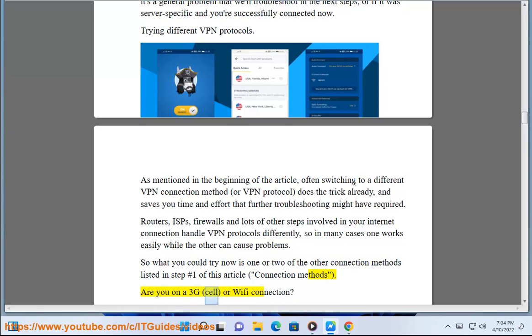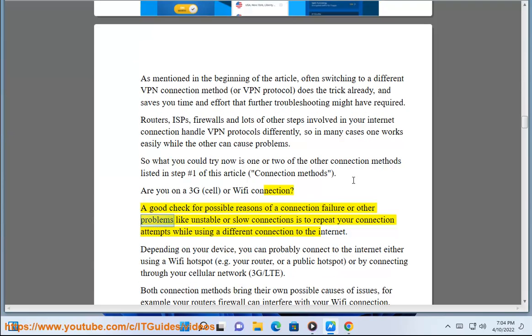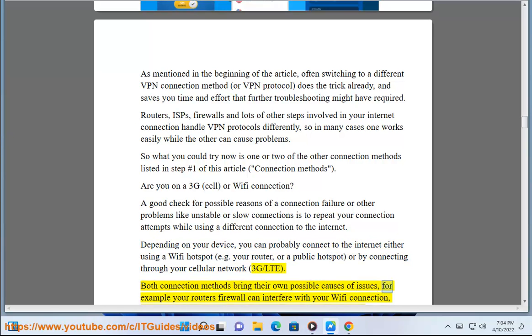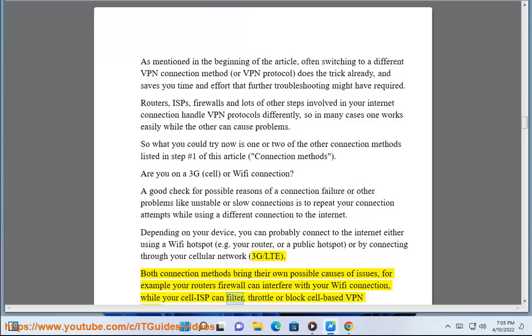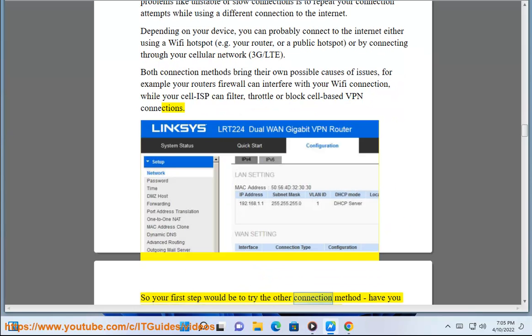Are you on a 3G, cell, or Wi-Fi connection? A good check for possible reasons of a connection failure or other problems like unstable or slow connections is to repeat with a different connection to the internet. Depending on your device, you can probably connect to the internet either using a Wi-Fi hotspot, e.g. your router, or a public hotspot, or by connecting through your cellular network, 3G/LTE. Both connection methods bring their own possible causes of issues. For example, your router's firewall can interfere with your Wi-Fi connection, while your cell ISP can filter, throttle or block cell-based VPN connections. So your first step would be to try the other connection method.